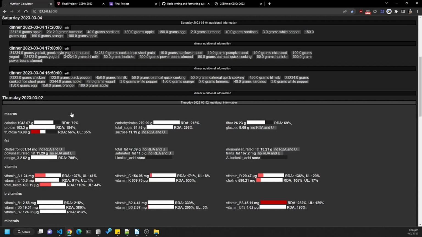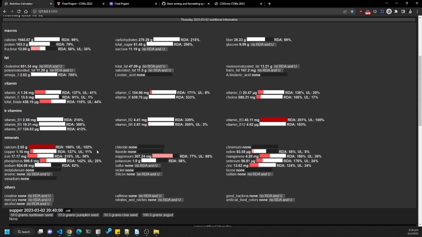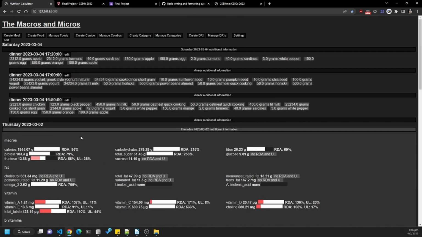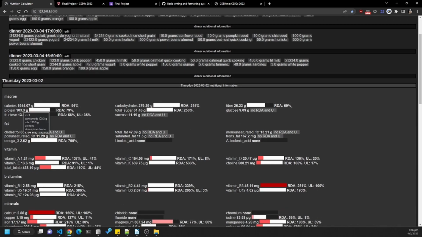You can update it. Now you can see on Thursday that I've met all my dietary needs. Still close to overdosing on vitamin B3 and calcium, but not as bad as before. But now it shows that I should have a little bit more protein.